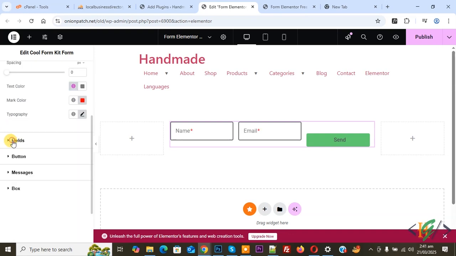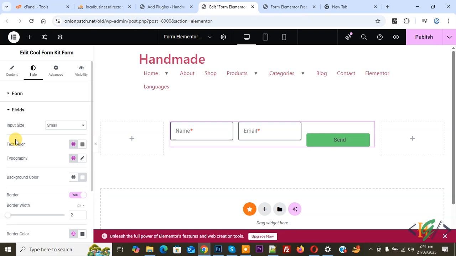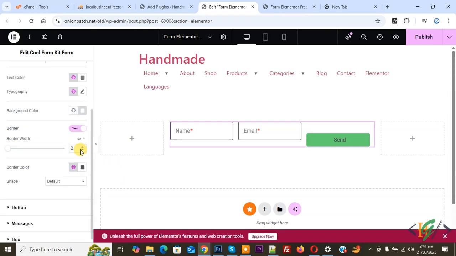Now you see field, so you can set input size. Now you see small, so you can make medium, extra small, so it's up to you. Text color, typography, background color, border width, now make it 1. And then you see shape.